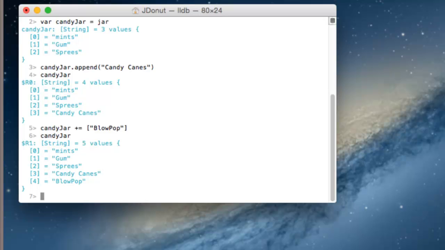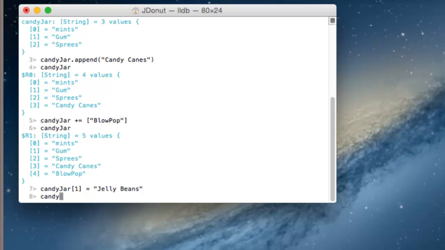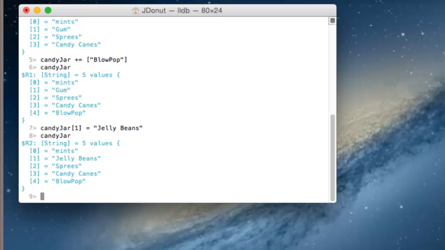All right, let's say I need to change a value. Let's say, hey, I'm all out of Sprees. And instead I want to add lollipops or Mike and Ike's or jelly beans. Let's add some jelly beans. So I want to go candy jar, and then if I type in the element number, so in this case I'm saying I'm all out of gum, so I want to go to element number 1, and then equals, and then what did I say, jelly beans? Yeah. Now if I type in candy jar, you see that gum is gone, but jelly beans is added.